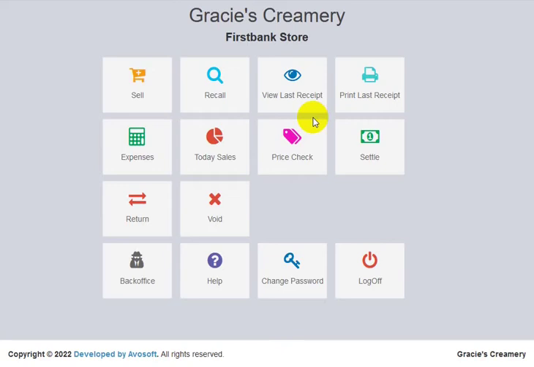Now if you log in as somebody who has access to the back office, like an admin, an auditor, the owner, or the manager, you see this back office button here. Clicking on this takes you to the back office interface. Any other staff that is not given this access privilege cannot go here or will not see this button, especially your sales rep. So let's click.